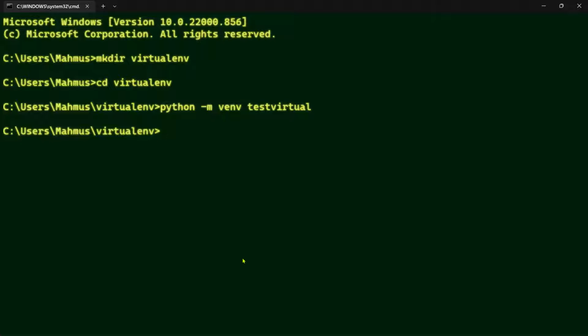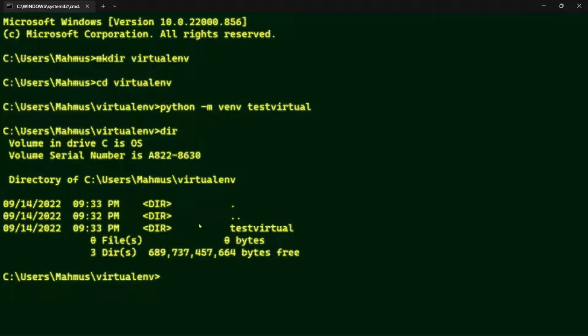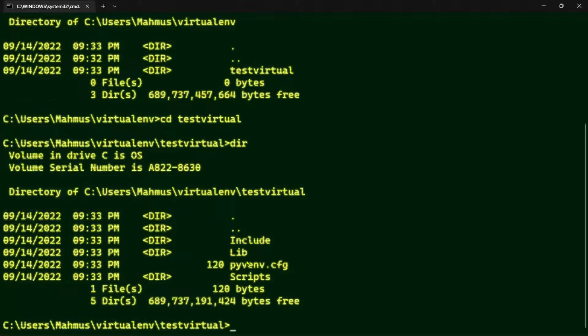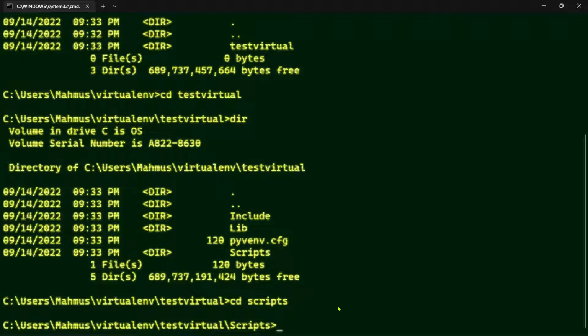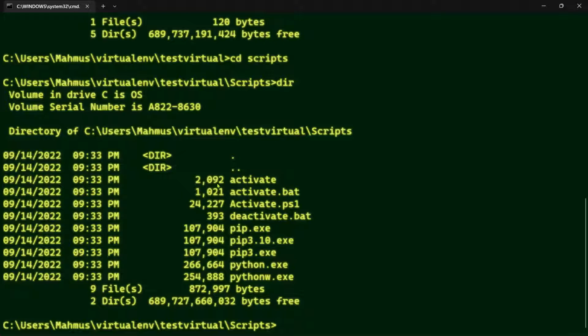Let's print out the directory. If we do a dir and run this, we can see our test virtual within this environment. Let's go ahead and change our directory to test virtual. Now that we're in this test virtual folder, let's check out the content by using dir. We can see we have an include, a lib, a Python configuration file, and then we have this scripts folder. Let's check what's in the scripts folder. Let's do a cd to scripts, and if we do a dir on this scripts folder, we can see we have an activate.bat, and some other configuration activations, and we can see some Python executables here.